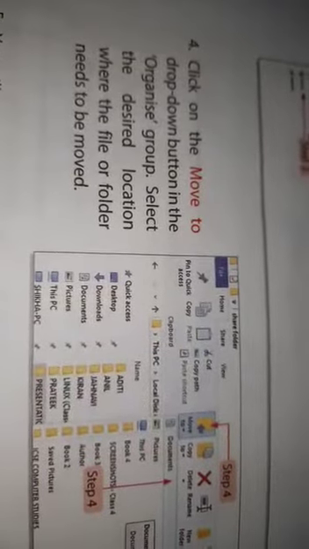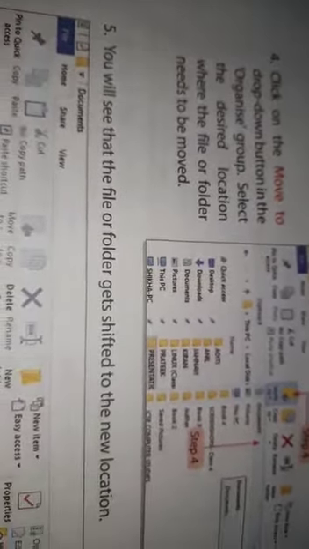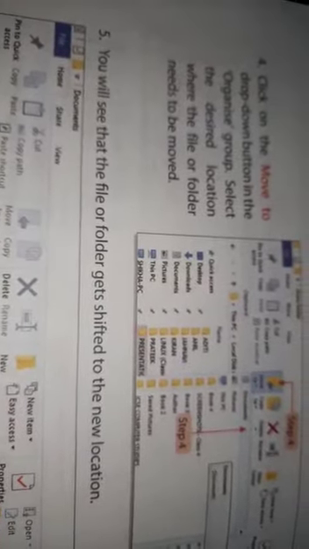In this first step, we will double click on This PC. Here we will choose the drive, that is local drive D. After that we will go to the organize option. Here the fourth step will come, that is we will select the move to option from the organize group, and then we will see that the file or the folder gets shifted to the new location.